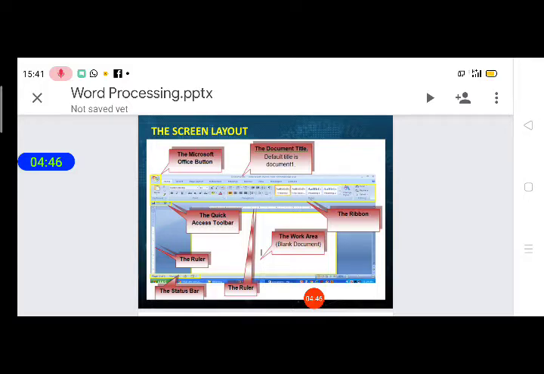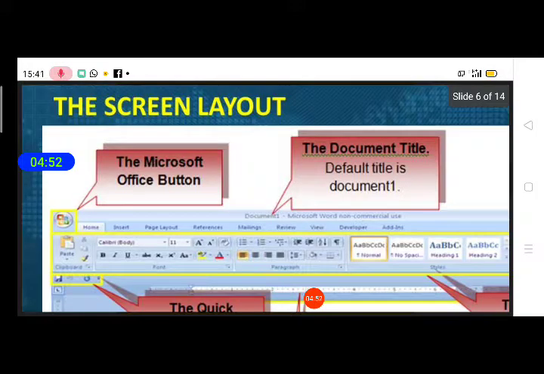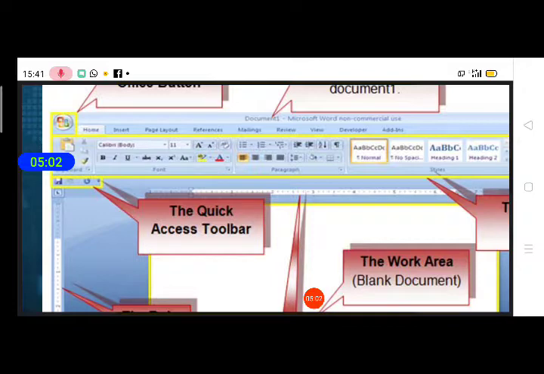Then next, the screen layout. The first button of MS Word is the Microsoft Office button. Second, the document title and default title of documents. Third, the quick access toolbar, used for quick options. These options are save, then undo typing, then repeat typing, whose shortcut is Control Y. These are some options of the quick access toolbar.